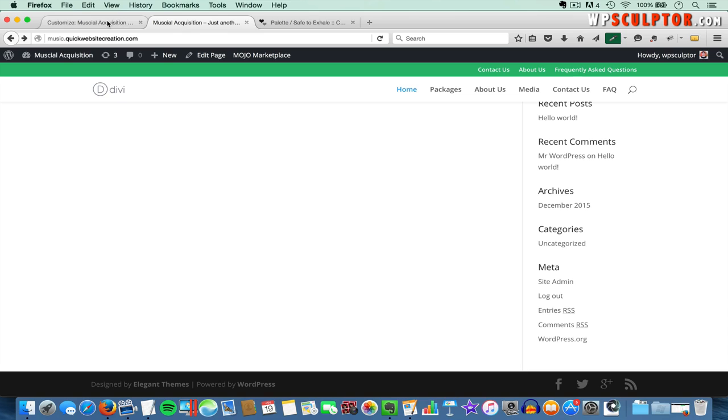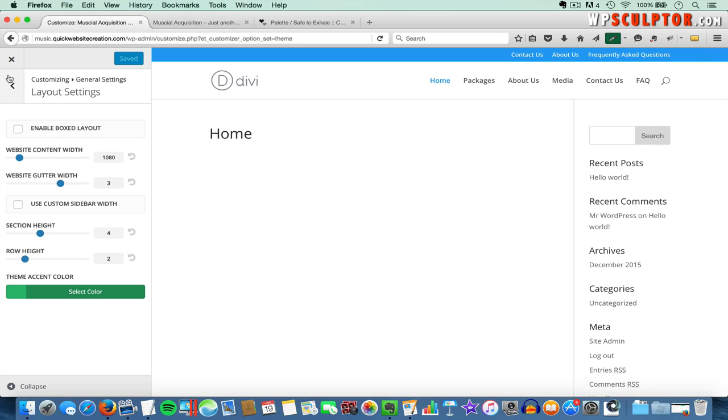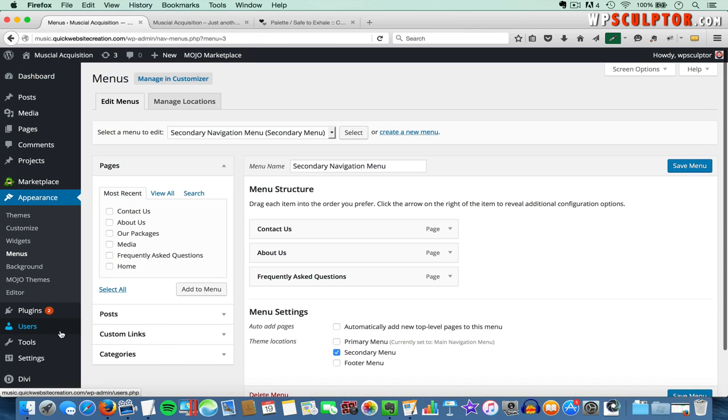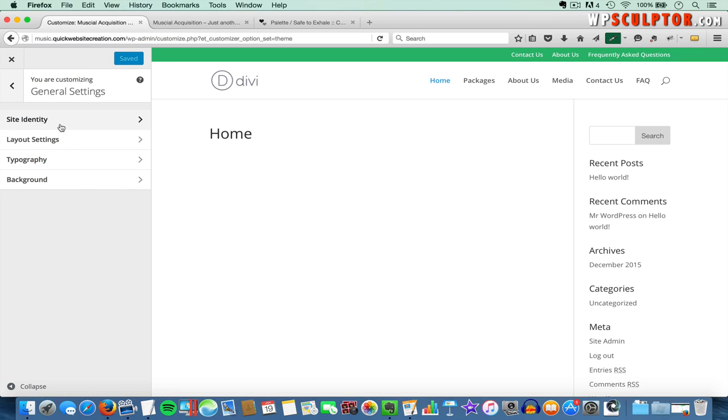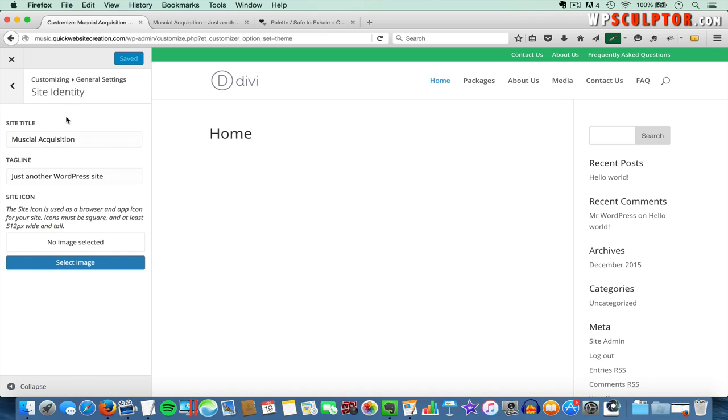So to do that, we're going to go back to the back end. And then I'm going to exit out of this just to give you a refresher of how to access these settings. We're going to hover over Divi, click on Theme Customizer, click on General Settings, and then click on Site Identity. And here we can select the misspelled "musical" and replace it.